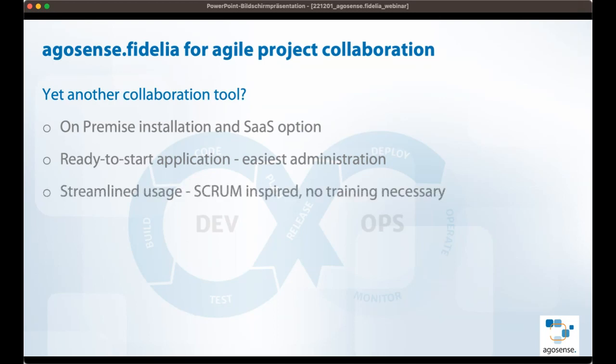We have streamlined the usage patterns. So it's very much Scrum inspired. The whole process is aligned with the Scrum methodology. And obviously you will see in the demonstration that there is nearly no training necessary for the users. It's very, very easy to use.